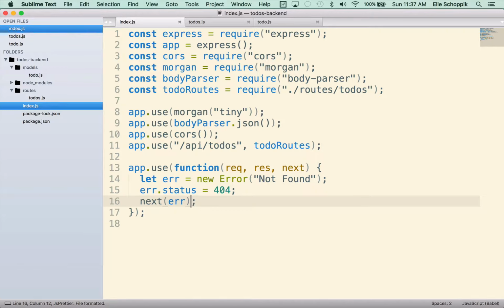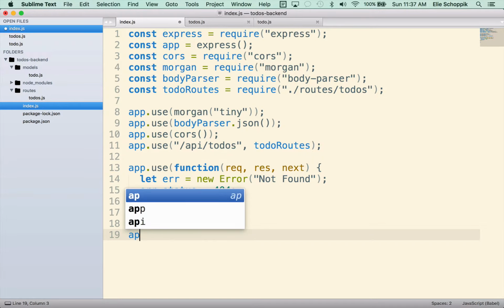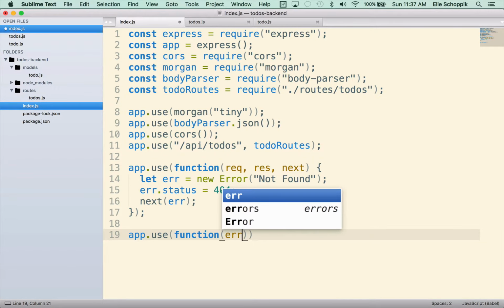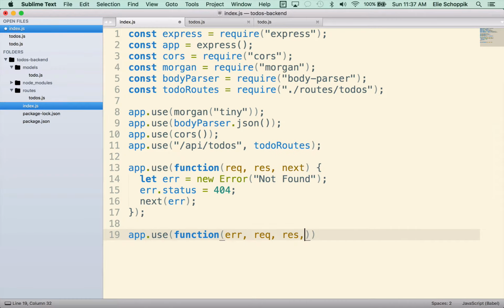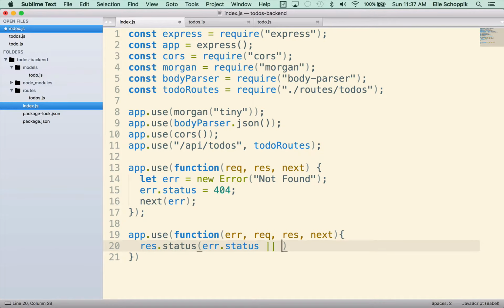The next thing we can do, since we're really not worried too much about building this for production, is we'll simply say, let's use another piece of middleware, which is going to catch that error. We'll have a req, a res, and a next. And inside of here, we're simply going to say that our status is whatever that status is, or a 500.